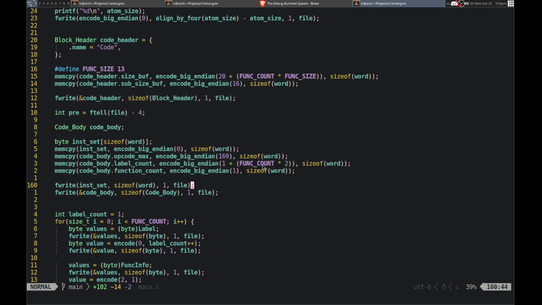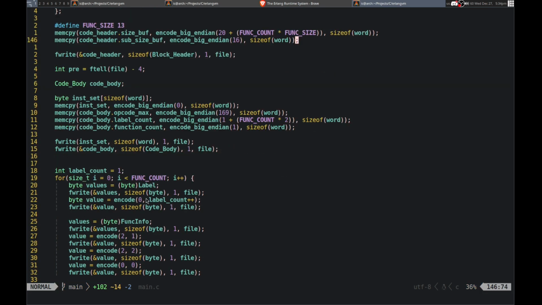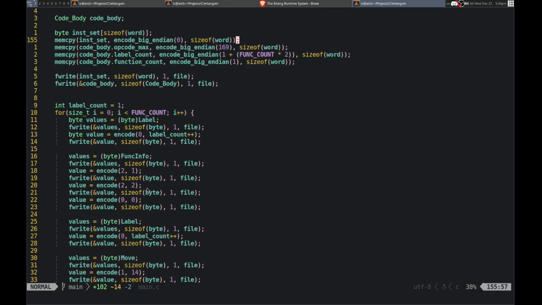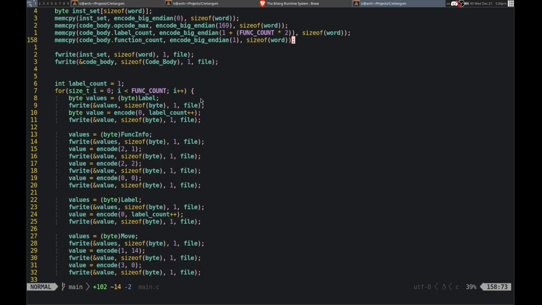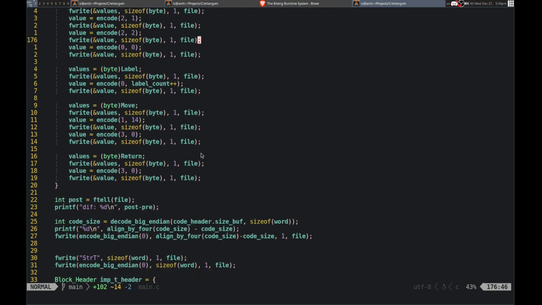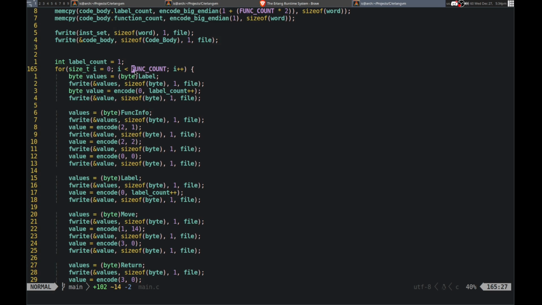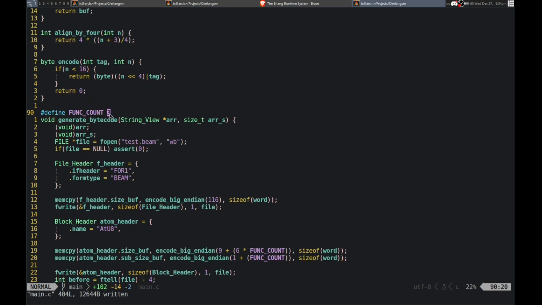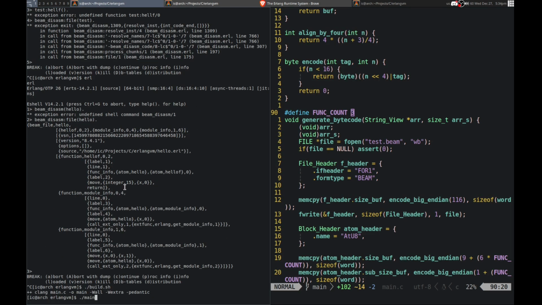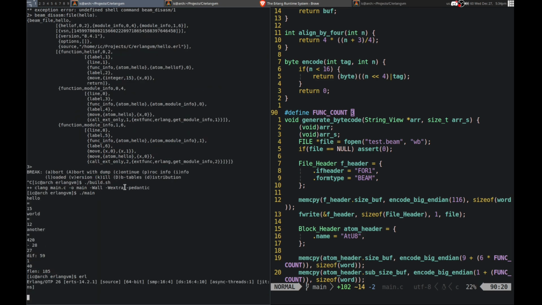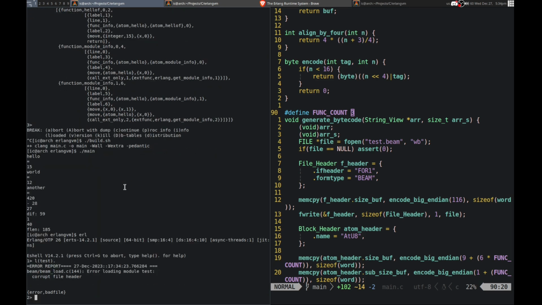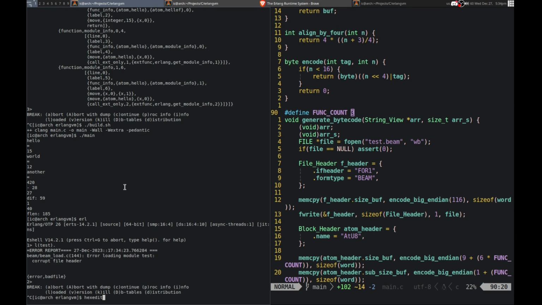Well, yeah, we have 20 because it's that plus 4. One count times function size, and that's 13. That should be okay. Change function count. We're going to make it 3. I don't see how that would change anything, but you know. Corrupt file header. Ooh.